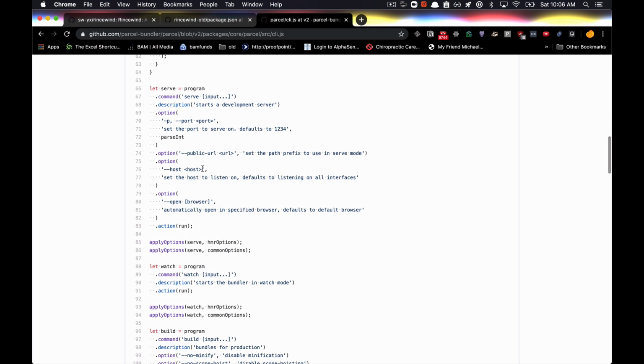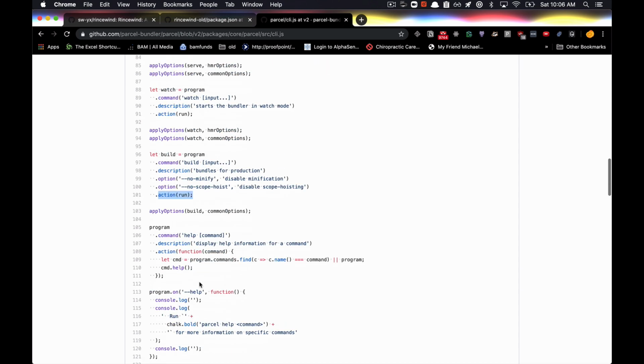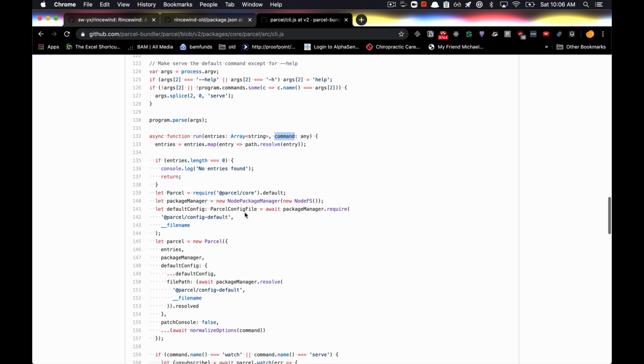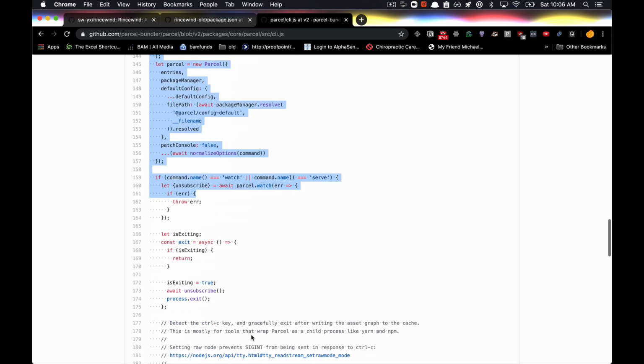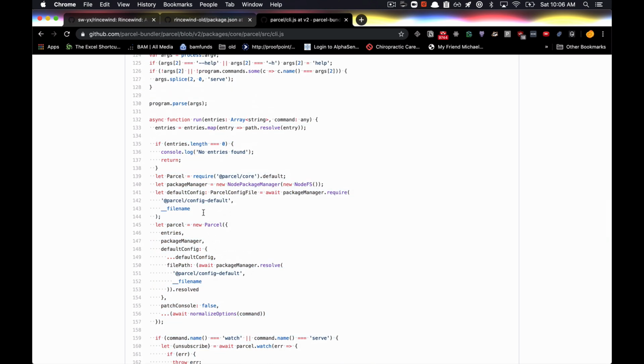Commander does a whole bunch of option setting and declarative stuff, but at the end of it, you can see that Parcel is running the same function, action.run, every time. And this run function is declared over here, and it's passed in entries and command. It does a whole bunch of stuff. This is the one that we really want, right?